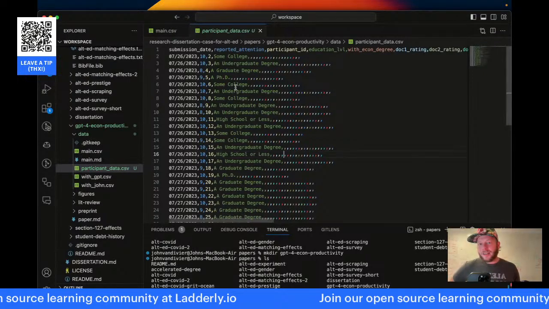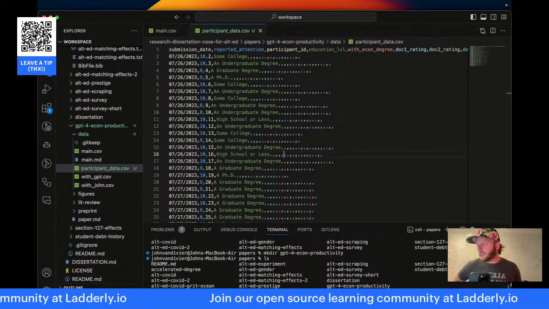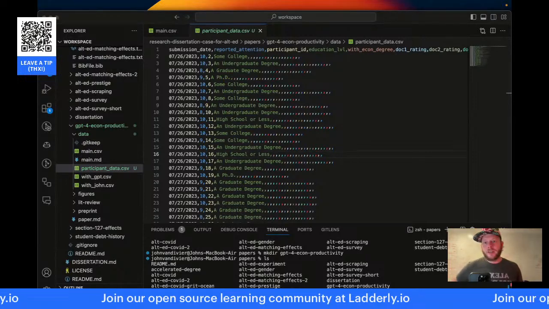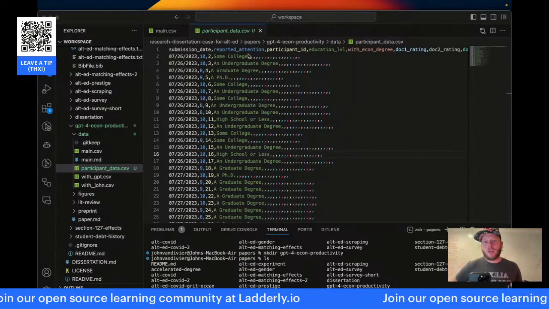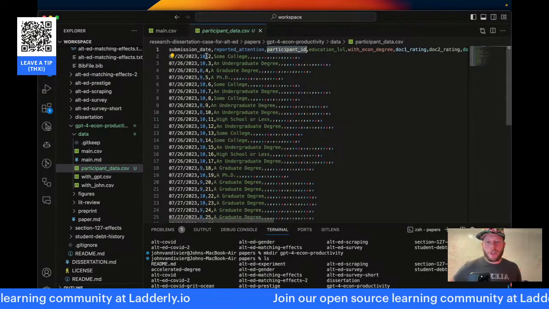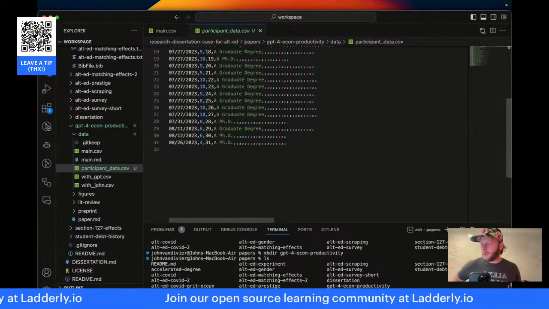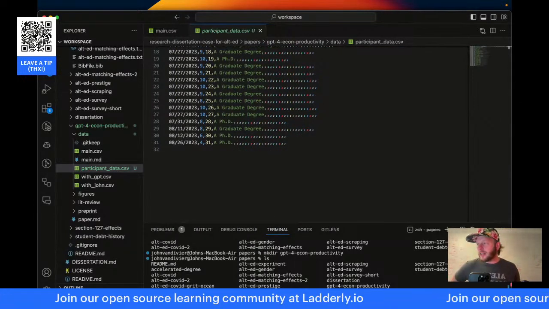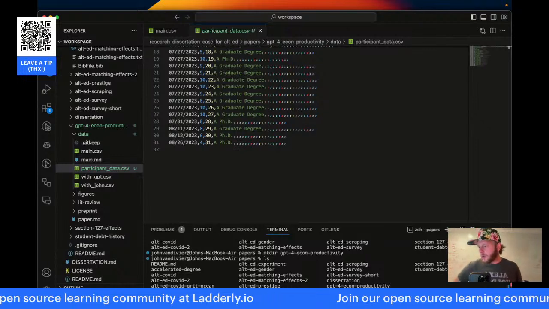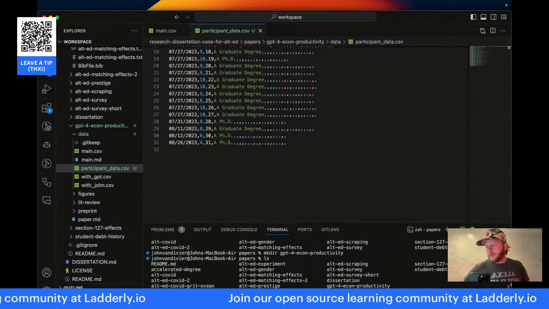That is great. Okay, then so we verified the attention scores, right? Self-reported attention. Here are the participant IDs, and they should just be 2, 3, 4, 5, 6, 7, 8, 9, 10, 11, 12, all the way up to 31. Easy check there.